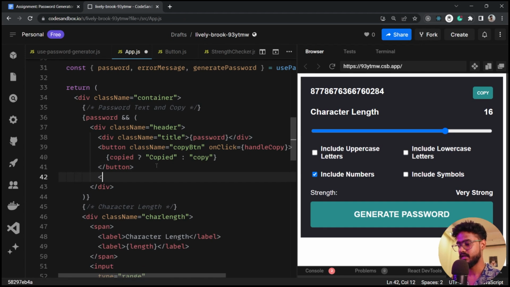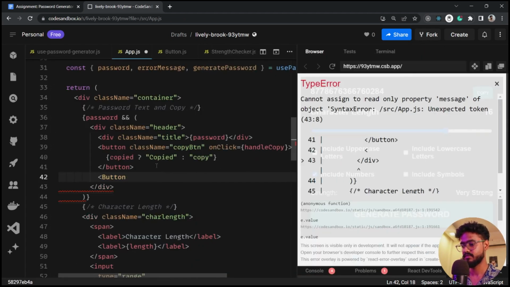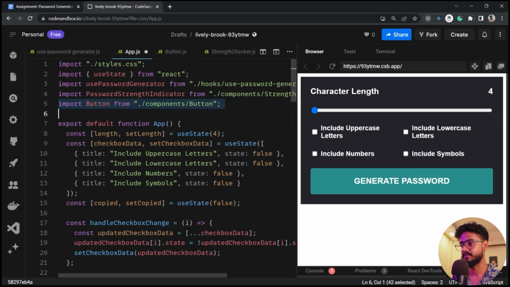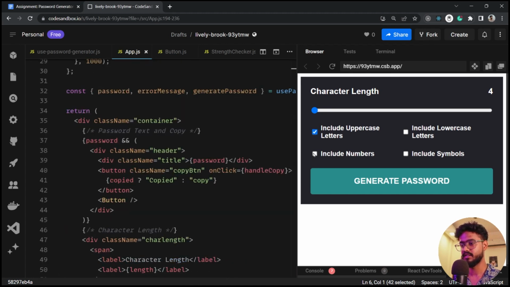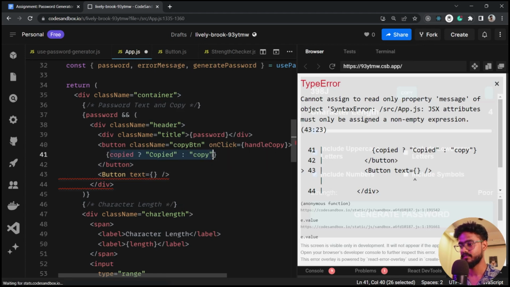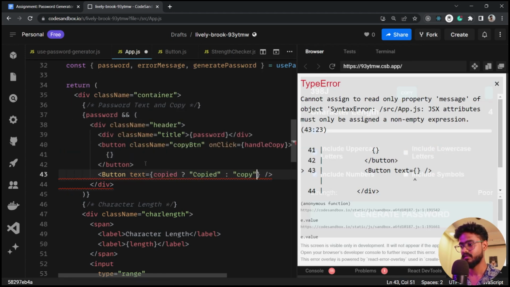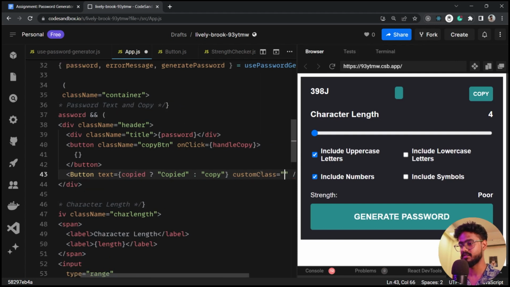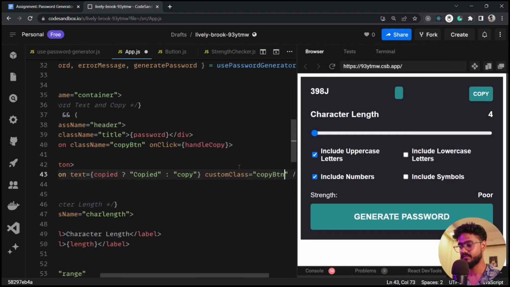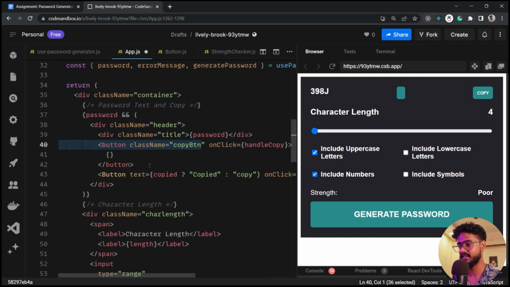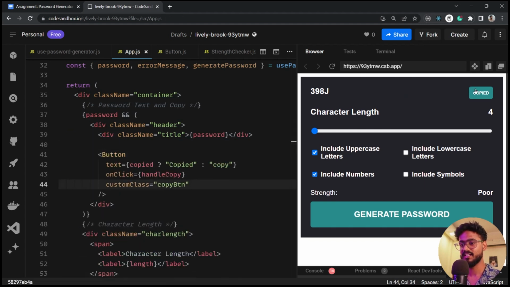All right, let's try to go and use this button in our app. So over here, I'm going to import our button. Let's see. Yep, this has been imported. Let's try to generate the password. Yeah, you see the UI is breaking. So it has text, right? So text is going to be this one over here. For class name, I'm going to say custom class, and it's going to be copy btn. And for on click, this is going to be handle copy. Let's take this and get rid of this button right over here. And yep, you see, it's working great.